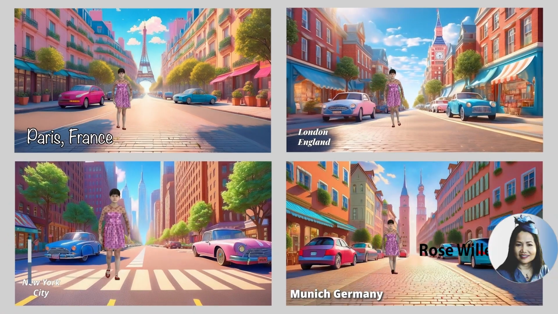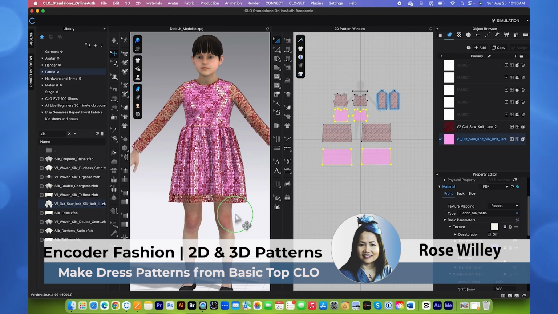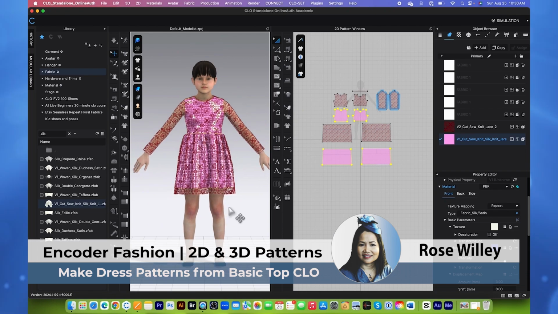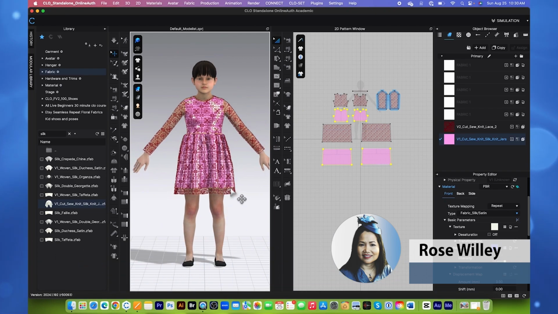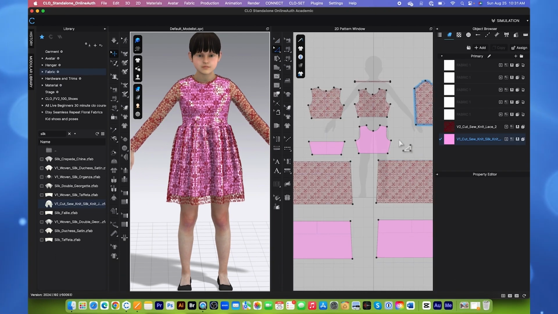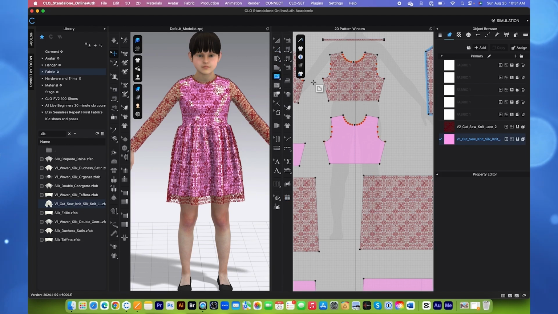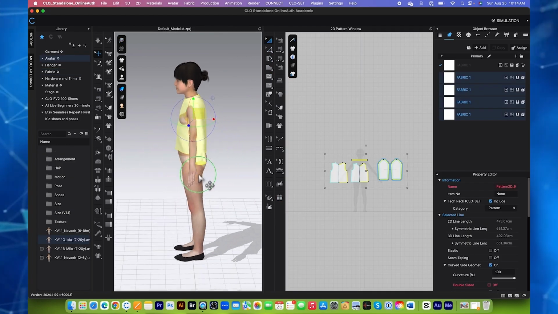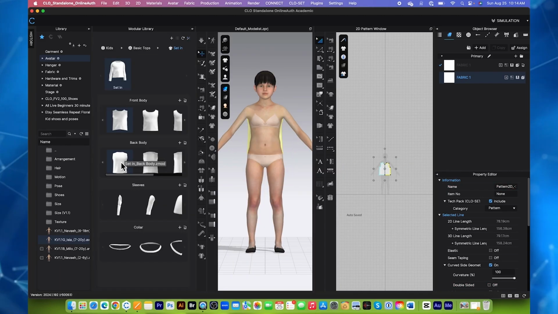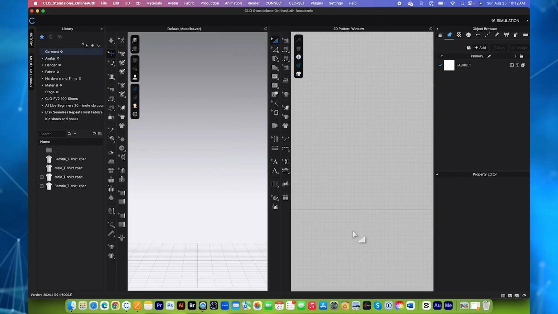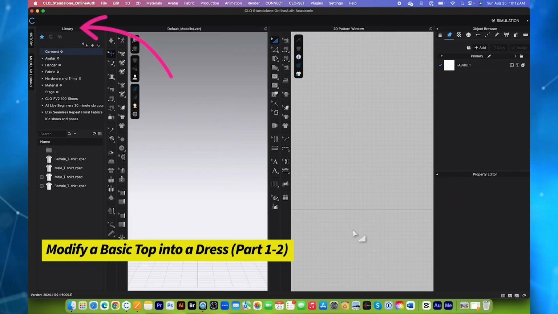If this is your first time here, you'll see this workspace. I'm using CLO3D 2024.1, but for the most part, CLO3D workspaces stay pretty much the same. In this video, we will create a simple dress using a basic top block pattern from the CLO library, easy step by step. First up, we want to load the avatar to the workspace.